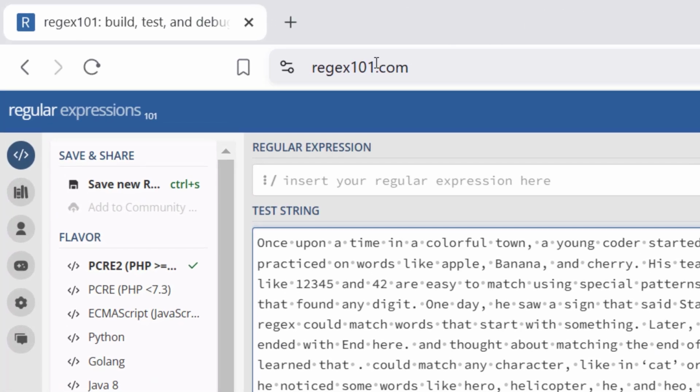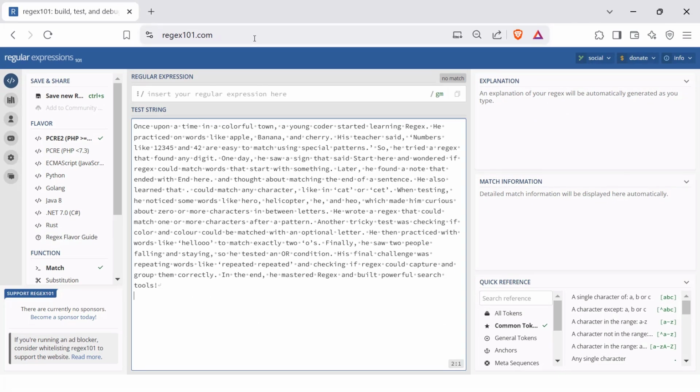Here I am on the website RegEx101.com. This is a very nice website which I found, but there are a lot of websites that you can use for practicing. I found RegEx101 a little easier for me to understand and explain. Whatever text string I have given to you, I have copy pasted here. Now in the field box that you're seeing, where we enter the regular expression pattern, I can look for a direct match like cat.